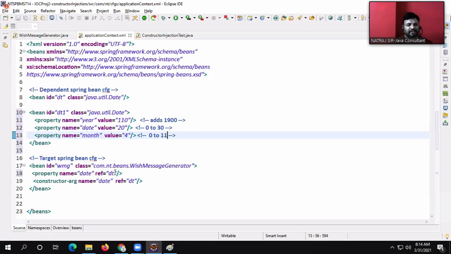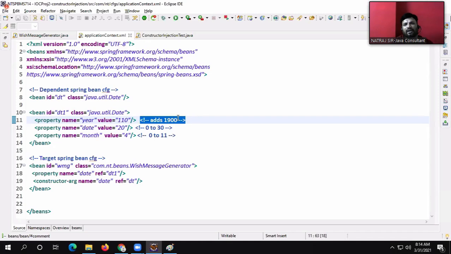Now you observe, using setter injection, DT1. This is internal logic. Anything you give, it will add 1900. This is the internal logic of the Date class. They have designed it like that. You cannot question the logic of predefined methods. Please accept it.